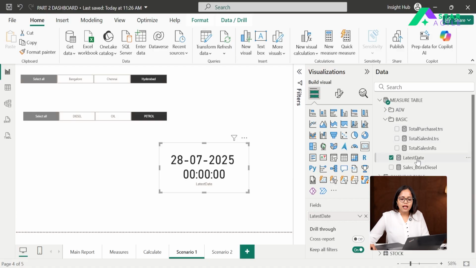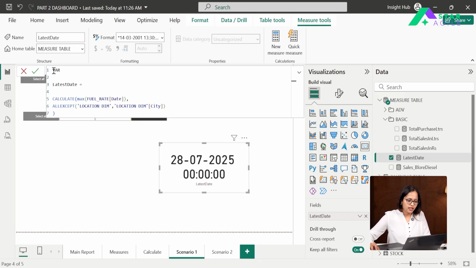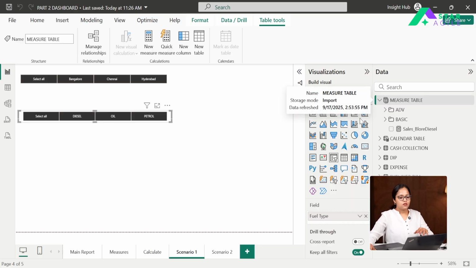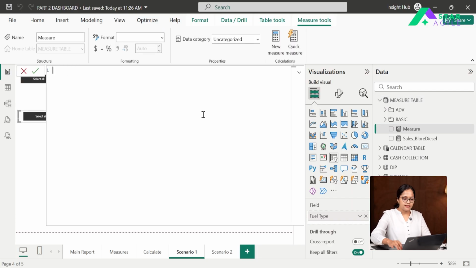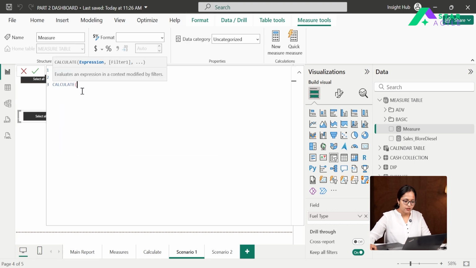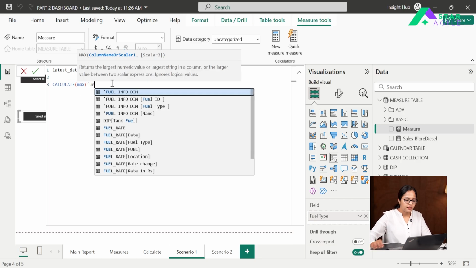Now I'm going to put this latest date inside a variable, because I want to reuse it in fetching the fuel price. So simple, guys, I'm just making it a variable. I'm going to create a new measure. First, instead of jumping into variables, let's see what exactly my latest date looks like. I'm going to create a measure called latest date. To fetch that, I'll use the CALCULATE function and derive the maximum date that is present in my fuel rate table. In my fuel rate table, there is a date column.